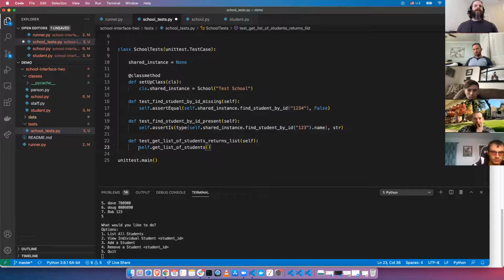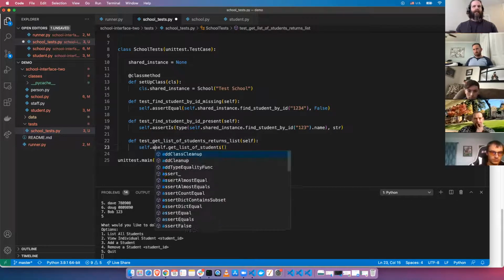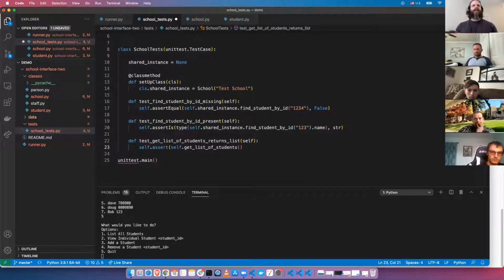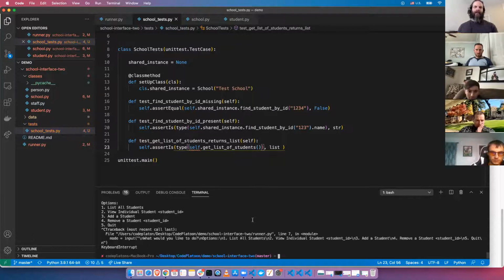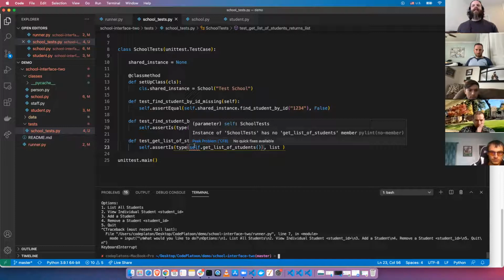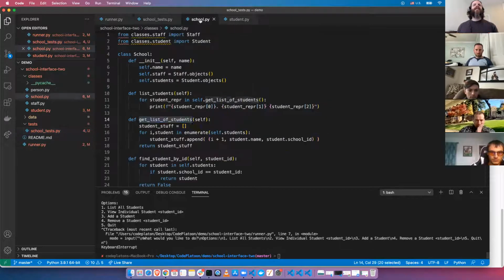Or a list, we'll do self dot assert is, and we'll check that it should be a list. By the way, I think checking type is not very Pythonic, so I apologize to purists out there, but let's see, school tests. We'll get list of students.